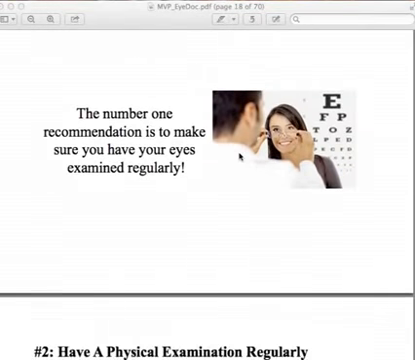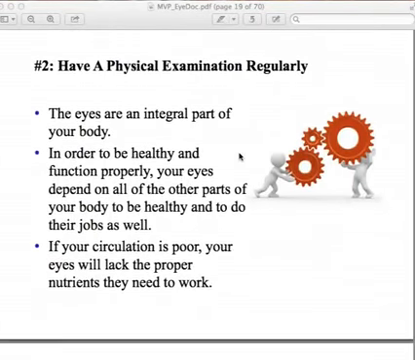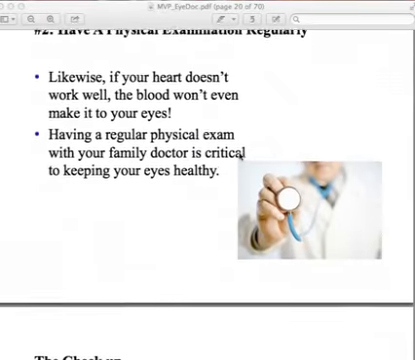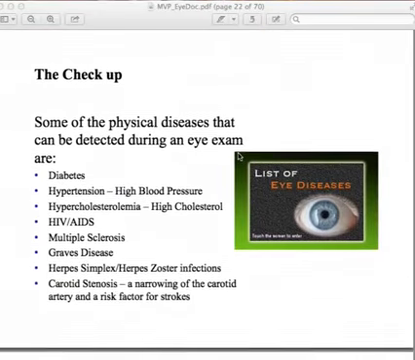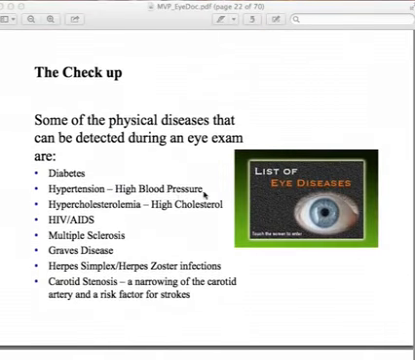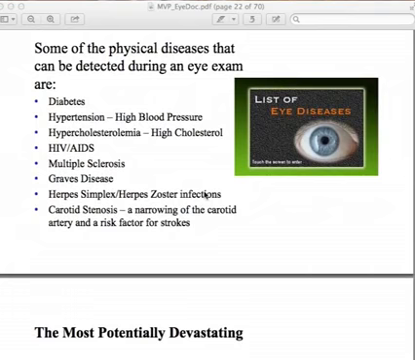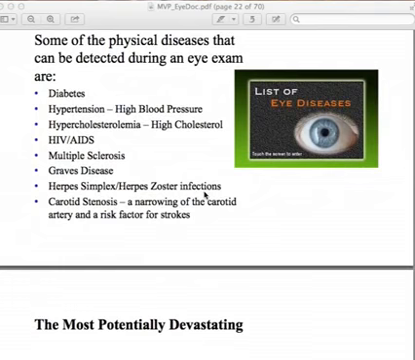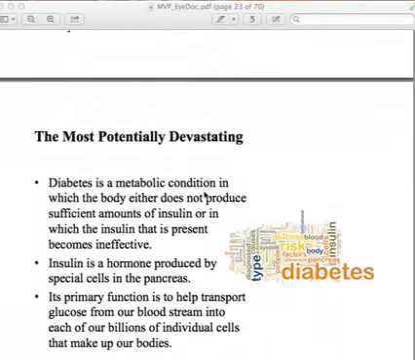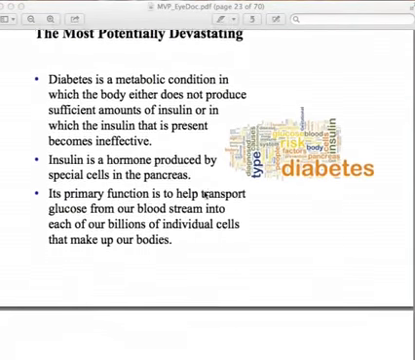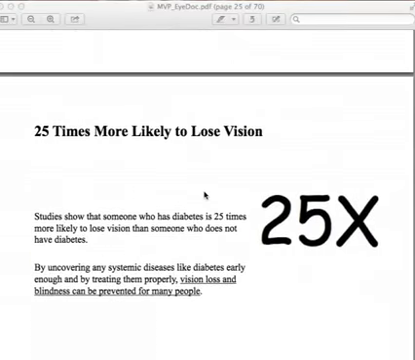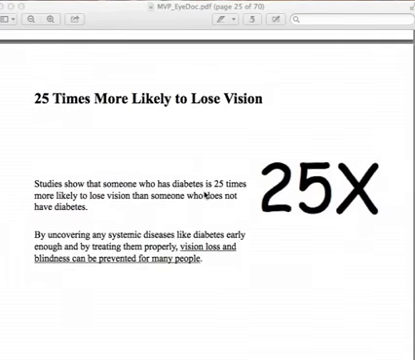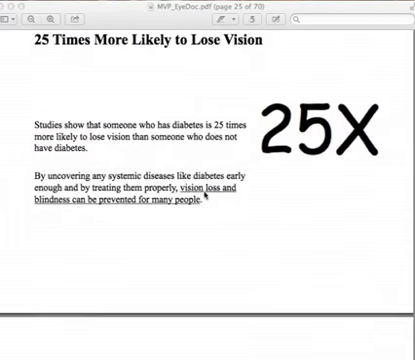I was looking for something, sorry for scrolling back and forth, but we start giving them criteria. Number 1 is make sure you're examined. Have a physical examination as well, and there's criteria in there. Having the checkup, and what should happen in the checkup for diabetes, hypertension, HIV, multiple sclerosis. These all can be detected in an eye exam, so you want to make sure you're finding out about them. Diabetes: someone that has diabetes is 25 times more likely to lose vision.